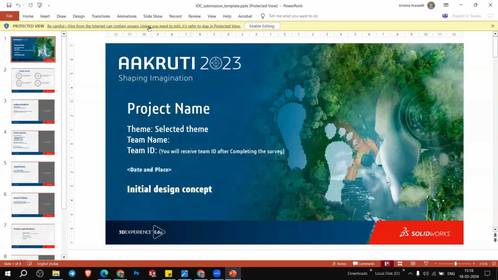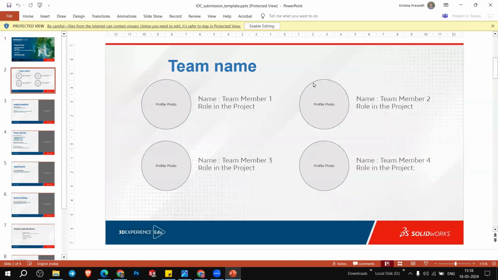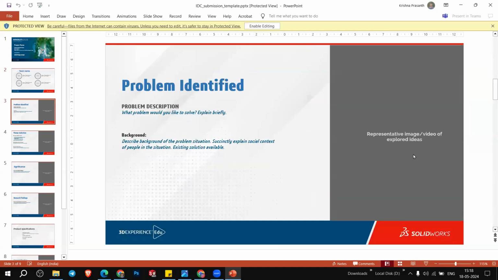So this is the initial design concept, IDC, submission template, right? You will be given the team ID after registering, and the team name, the selected team, you can just make sure you can edit it. After this, the team name and your team members details are here. So this is the problem identified.